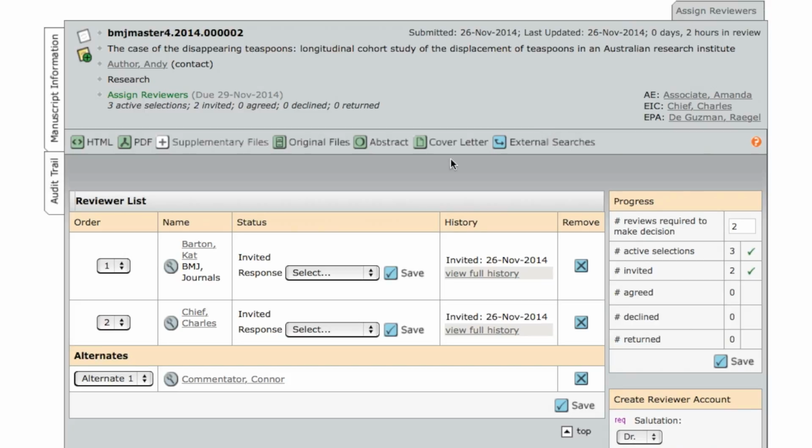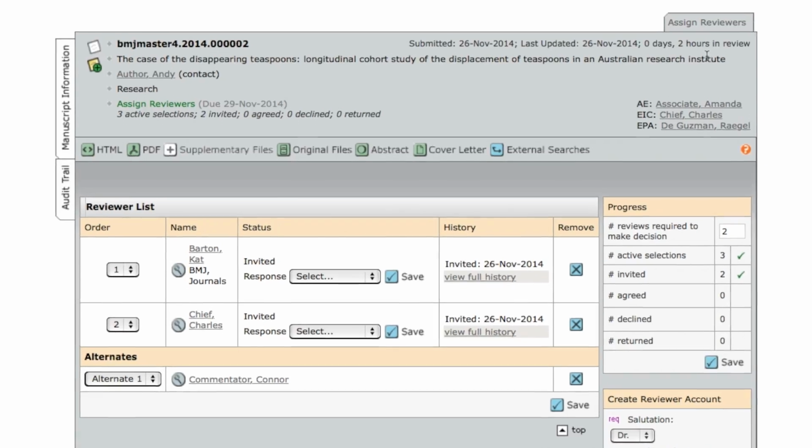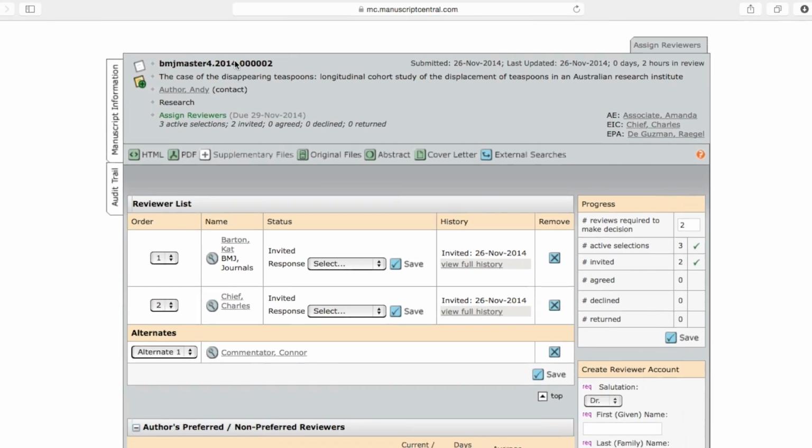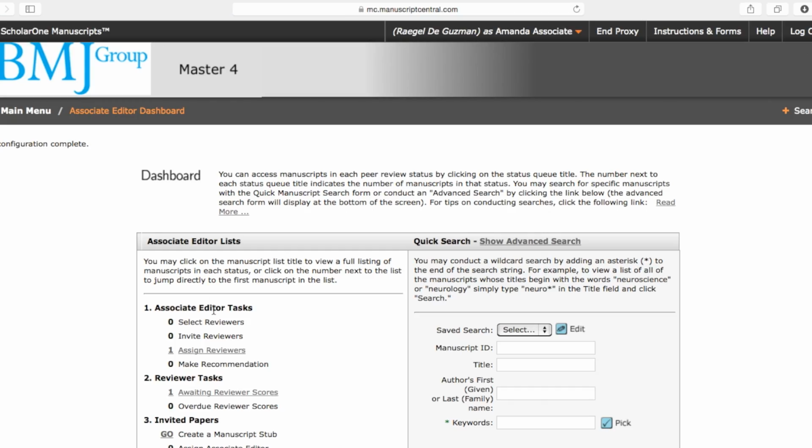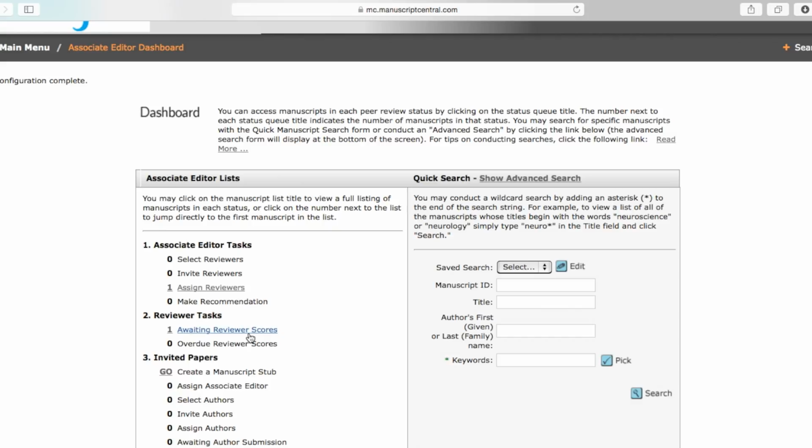You will notice that the reviewer status has changed to Invited. The Action tab has also changed to Assign Reviewers. This means that you can leave the manuscript until the reviewer has responded to your invitation. Once reviewers have agreed to review, the manuscript will move into the Awaiting Reviewer Scores queue.